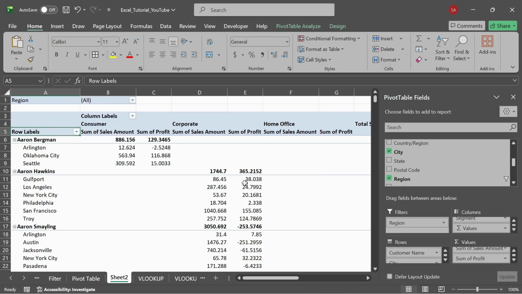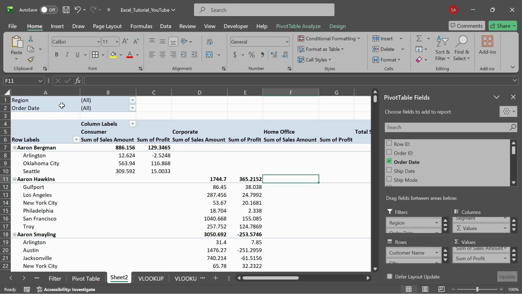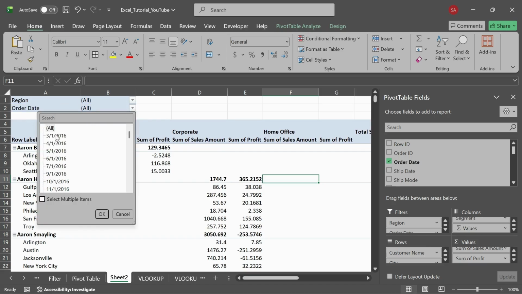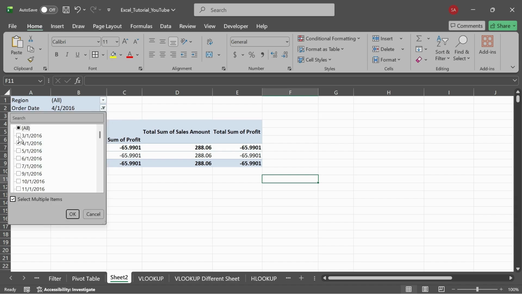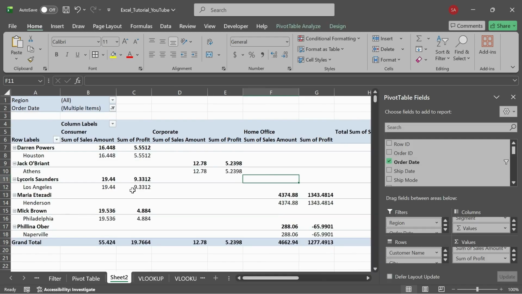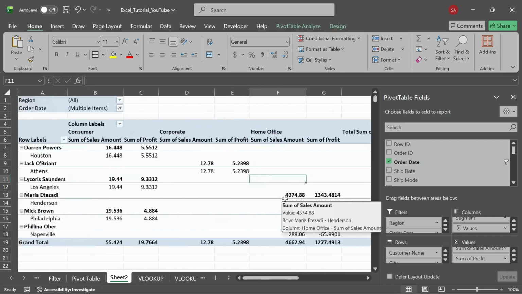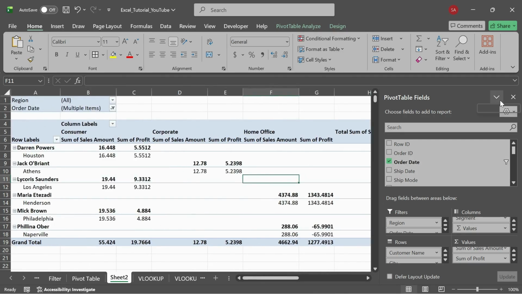We can add multiple filters here. Let's say maybe order date we can add. So one more filter is here. Let us pick 2016, and I can add multiple selections. Click on OK. This is for one field. Then you can add multiple values. Click on OK. It will display for multiple filters. So this is the way you can do it.